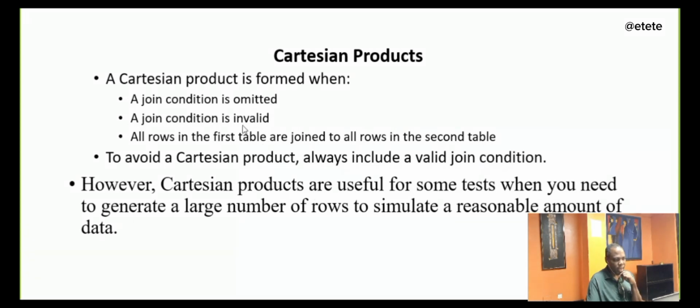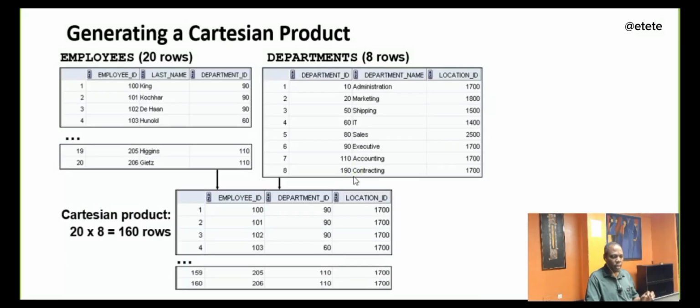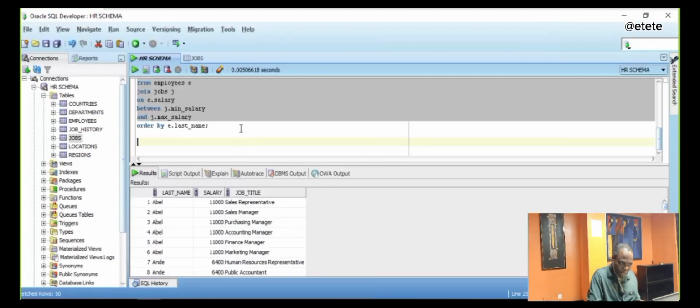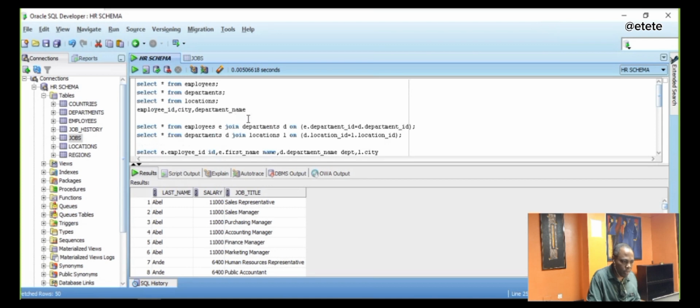Now, Cartesian. A Cartesian product is formed when a join condition is omitted. This is straightforward. You will see it. A join condition is invalid. All rows in the first table are joined to all rows in the second table. Now, if you look at this generating Cartesian product, look at these two tables, employees table and department table, and this one is row 20 and this one is row 8, which is 20 times 8, that is 160. Now, in our own case, our tables are more than that.